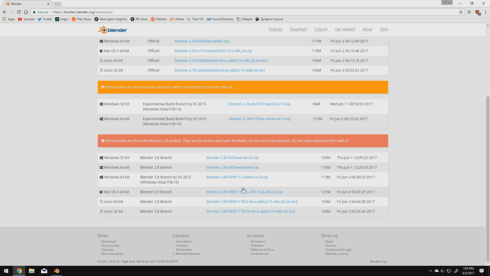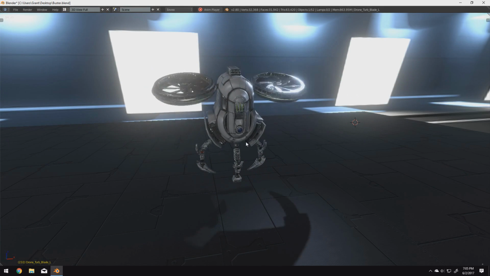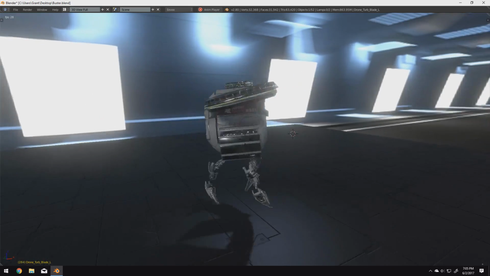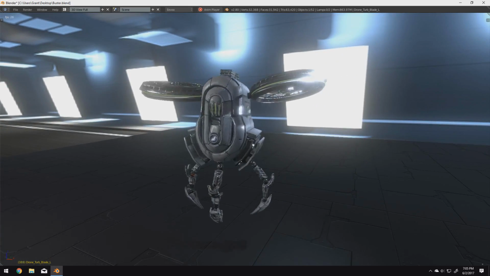You can download whichever one works for your operating system. It'll download in a zip format. Just unpack all the files, put them in a location, and run the blender.exe. And you should have the Eevee engine available to you. And basically what this does is, unlike Cycles, it allows you to view these things in real time.